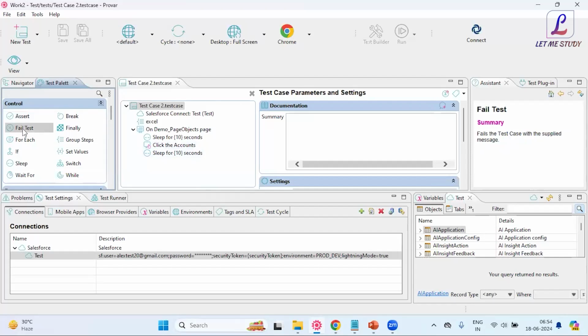So there is fail test. Suppose there is a test case where they are saying that you need to fail the test case. Sometimes it can happen that you need to check the negative scenario, or you need to fail your test. At that time you can use this component, fail test.